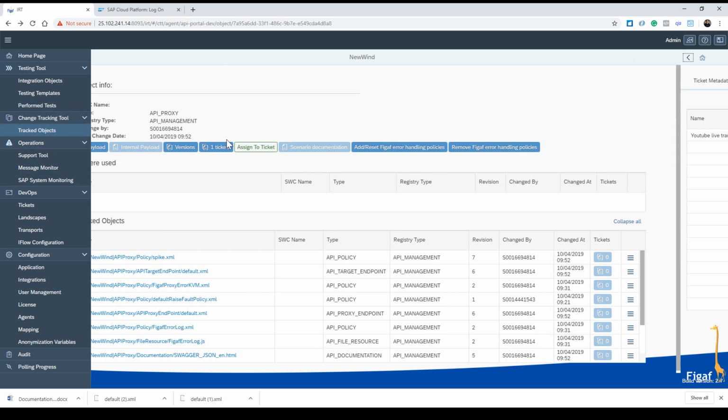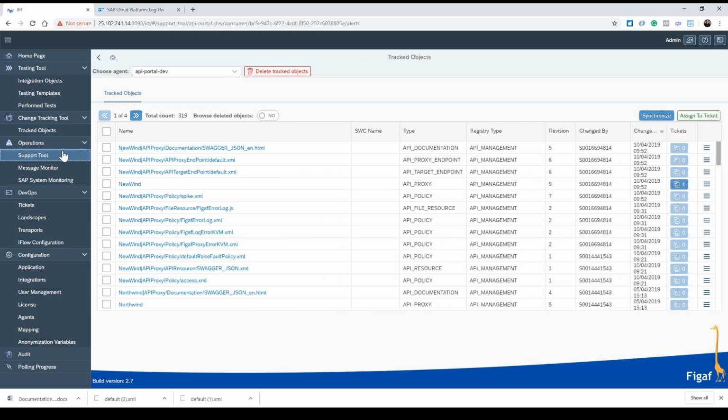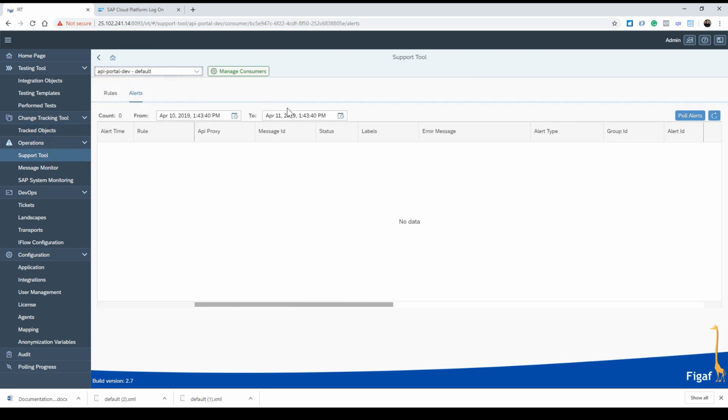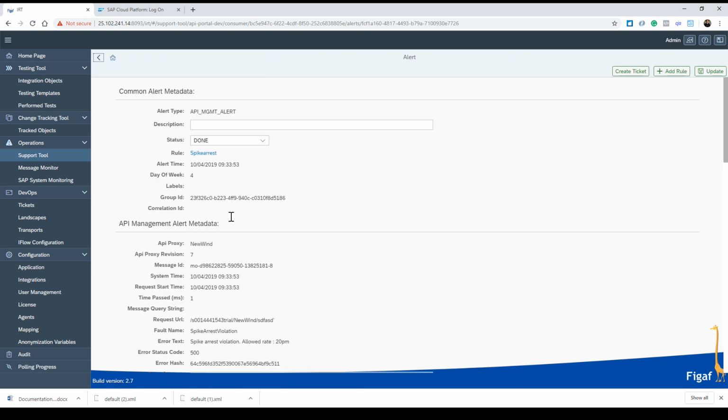But what I wanted to show you, the thing we added, is this one, that will add the Figaf error handling policies. With this you have the option to see when an error is triggered. In our support tool, we have added an option to see alerts. Here you can see we have triggered a new Northwind one. We have a spike arrest rule that we have set up. And here we can see all the data about this.